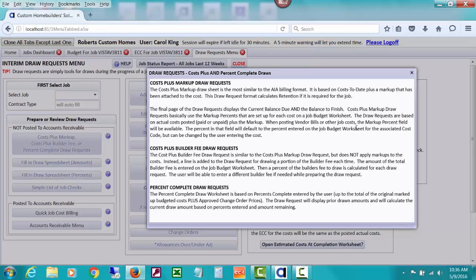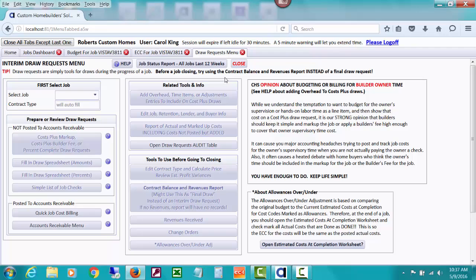When posting vendor bills or other job costs, the markup percent field will be available. The percent in that field will default to the percent entered on the job budget worksheet for the associated cost code, but can be changed by the user entering the cost, just in case you're wanting to draw something different. And the reason for that markup percent field when you enter bills is so that we can produce a cost plus markup. But before I get busy doing the cost plus markup, I'd like to show you a little bit about the setup for doing cost plus markup jobs.